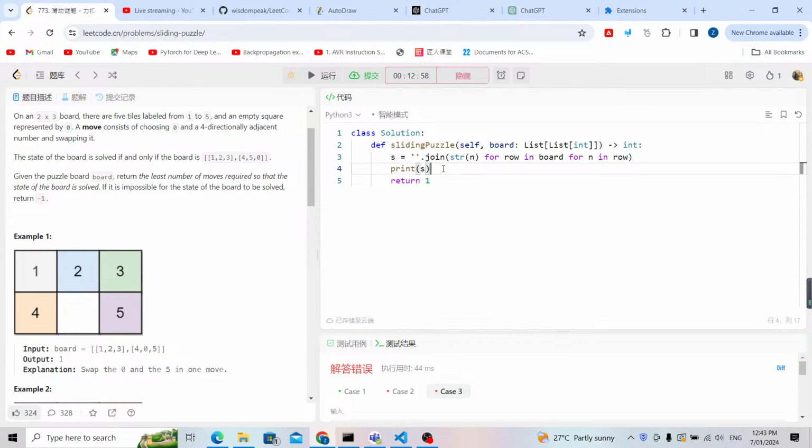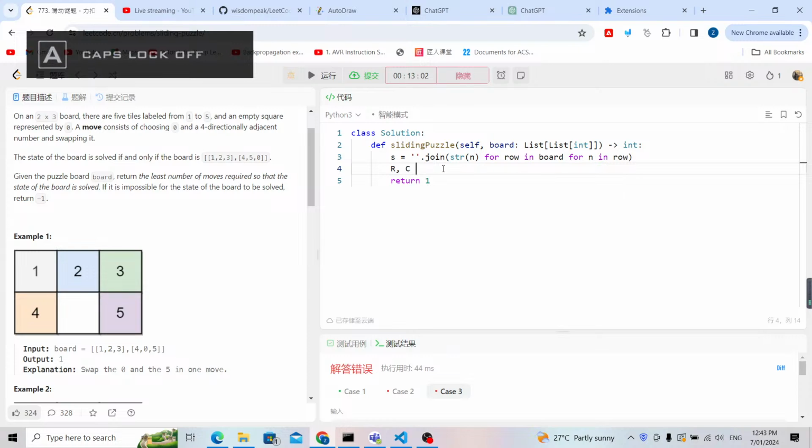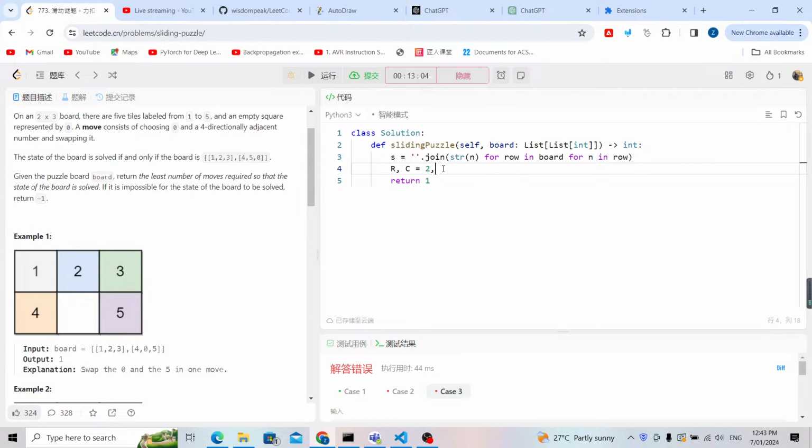Now let's do some other preparations for the BFS. We're going to prepare row and column. For our board, it is fixed, so R and C should be equal to 2 and 3. I also need to prepare a direction array. If you are solving a lot of BFS or DFS problems, this direction array is going to be easier. It is just the encoding of the direction. So here it's going to be 0, 1, 0 and minus 1, 0. This means just 4 directions.